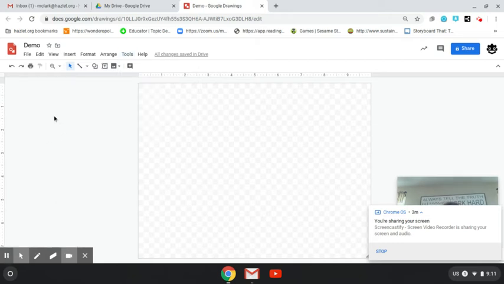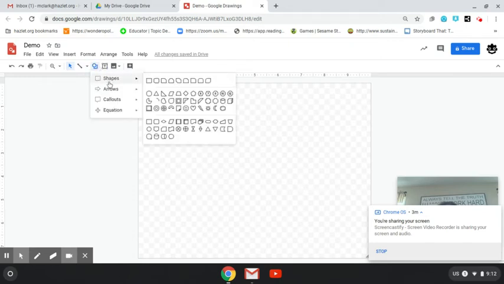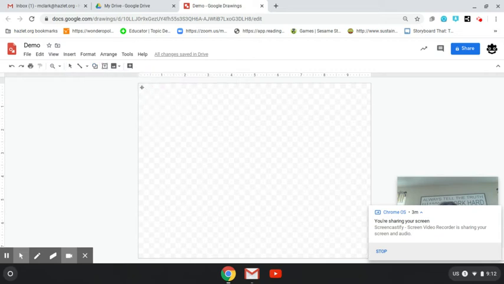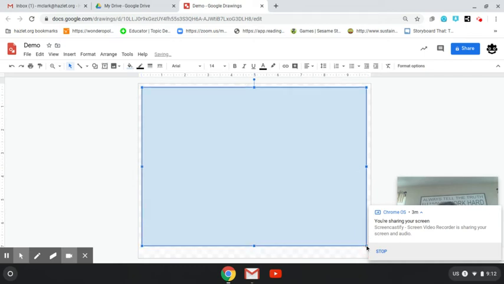So let's say that you are going to draw a box. You will go up to the top to where the shape tool is. Notice how right now I'm on the arrow. The arrow just lets me move around the page. Then you have the line and you have this shape box. So if I click shape box, it allows me to choose what shape I would like to draw. So let's say I'm going to do a square, and I'm going to fill that whole page up with a square. It will automatically default to the blue color.